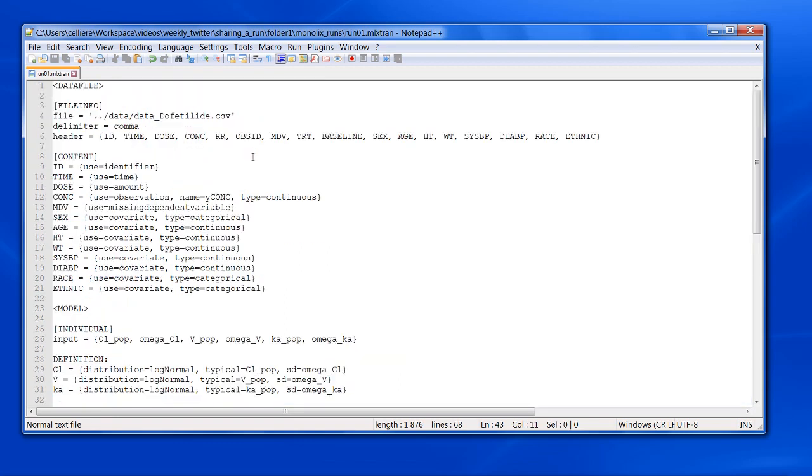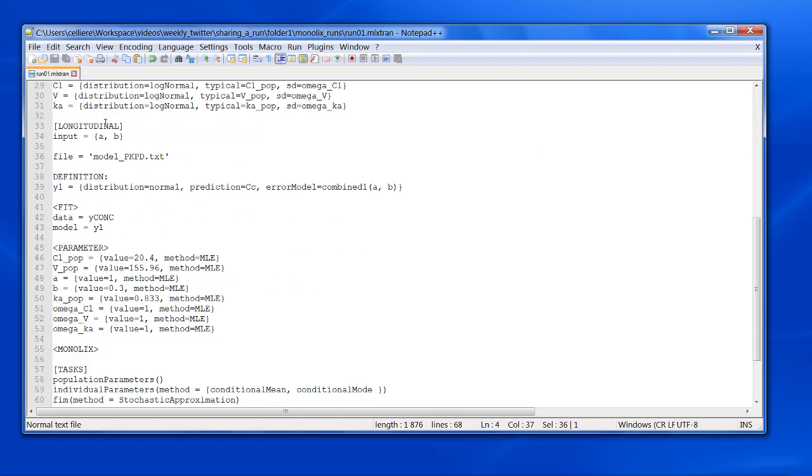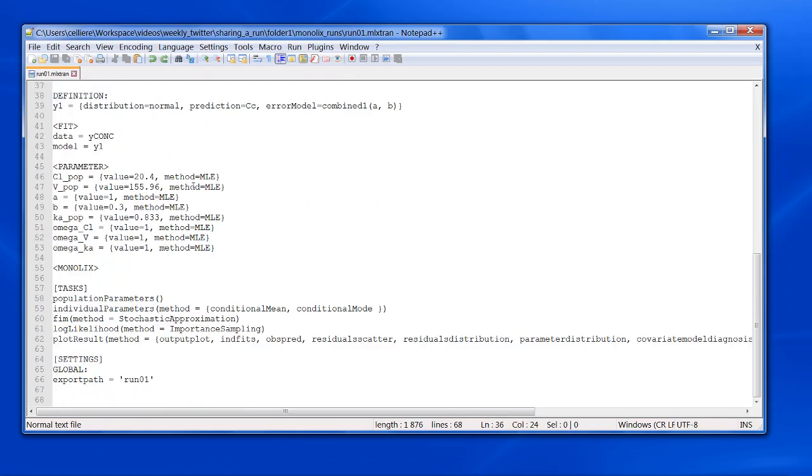In this file, 3 lines are especially important. In the file info section, we have the path to the dataset. In the longitudinal section, we have the path to the model file if we have used a custom model. If instead we have used a model from the library, we would have something like this with the lib keyword followed by the model file name. And finally, in the settings section, we have the path to the result folder.